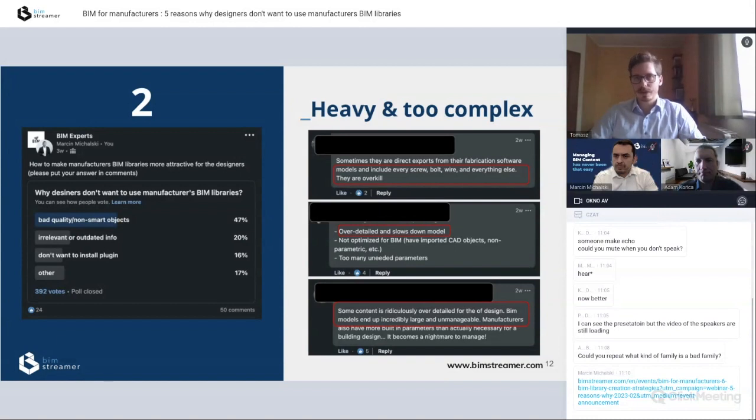And it is worth mentioning here again that if the family is created in the native software, we are able to edit the family and adjust its geometry to our needs. But if it is a dummy export, we cannot do it.